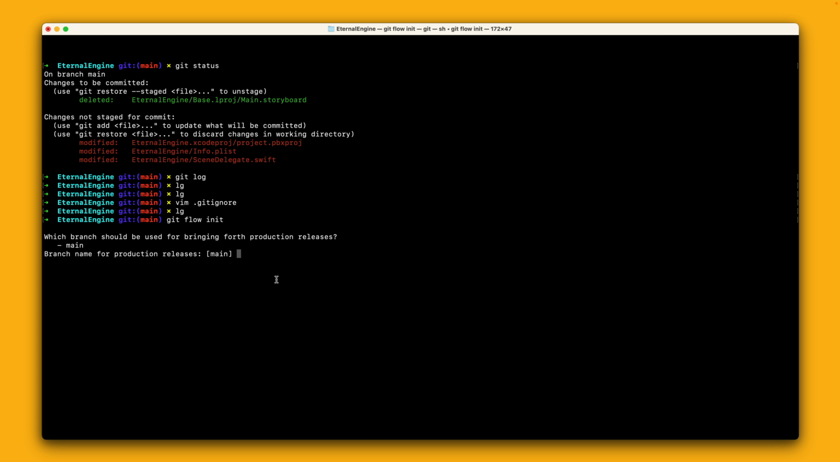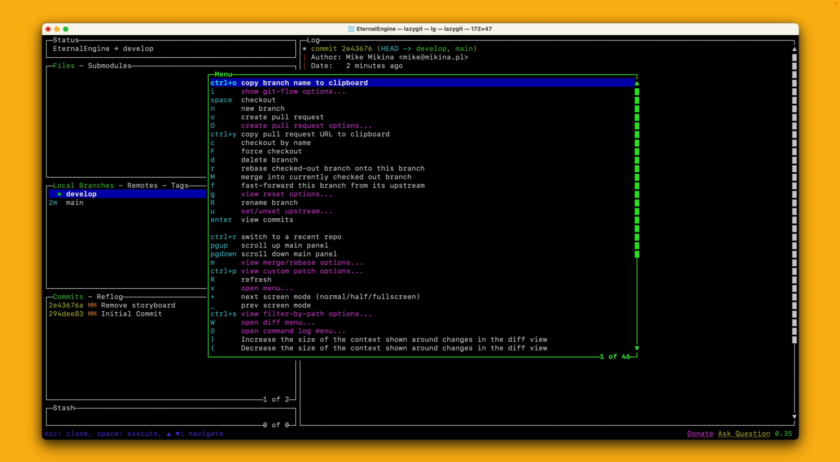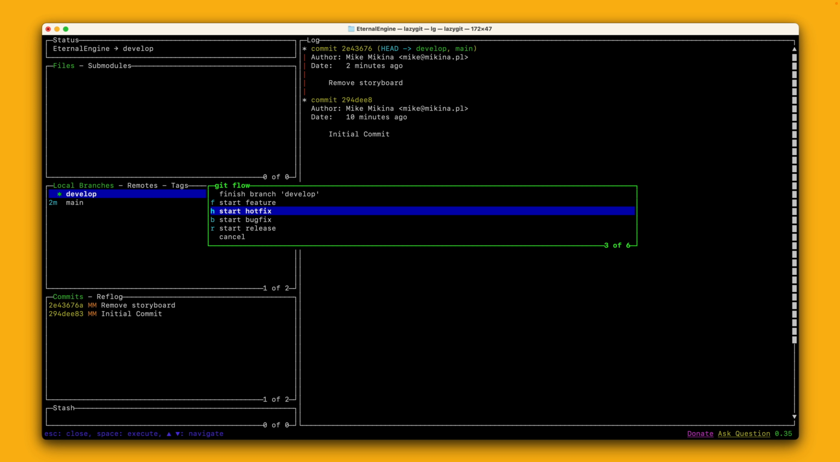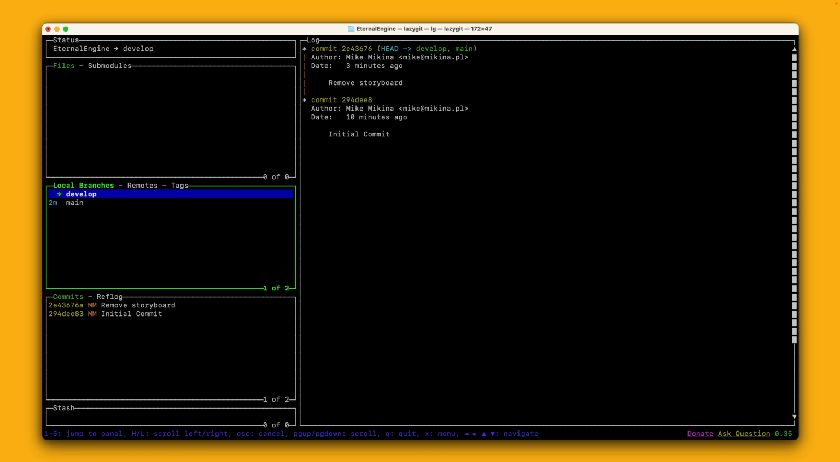By default, it will ask you which branches you would like to use. I just use the default ones: for the next release, the develop, the feature, release, hotfix, and support. And that's all. Inside LazyGit, you can just use the shortcut I, and now you can start a new feature or release. After starting a new feature, you can provide the feature name, and you can also close it from here. It is really helpful. I highly recommend you to use it.